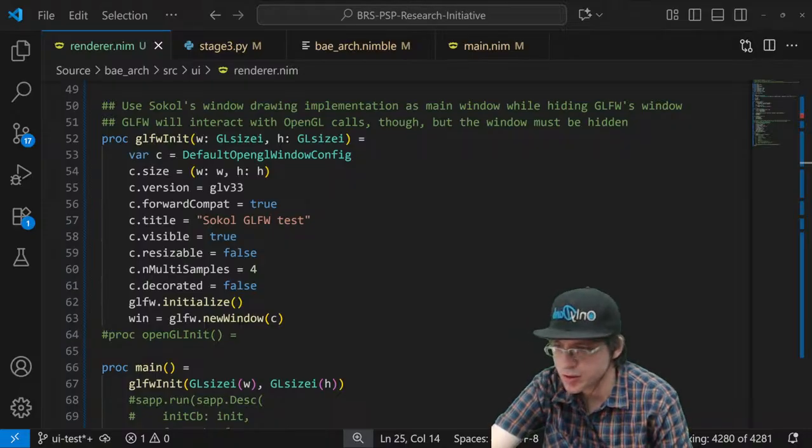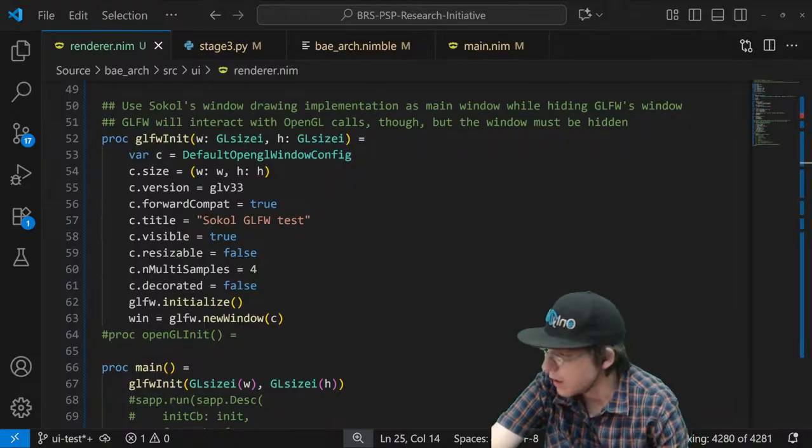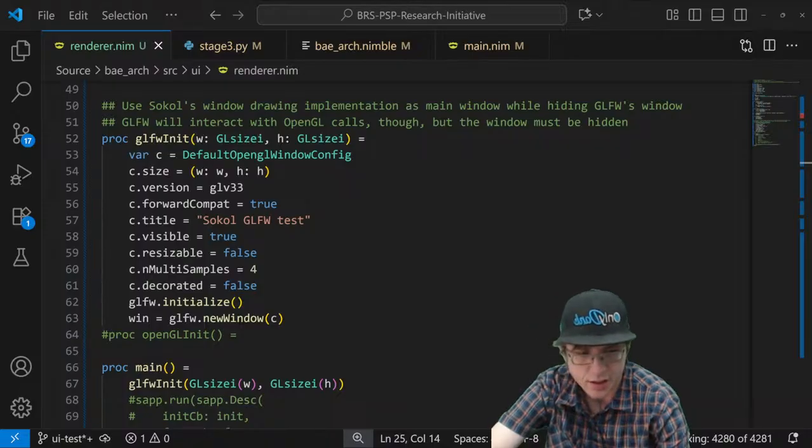Yeah, 3.3 is from 2010. I don't see anything I actually need that's in 3.3, so let's just leave it alone right now.